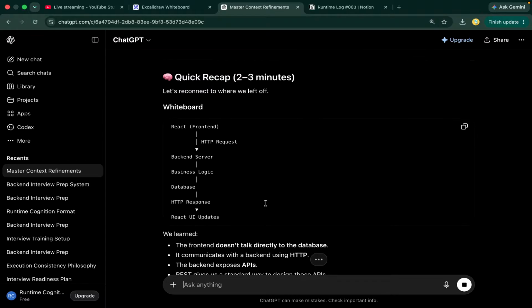Okay, so quick recap of what I have learned. The front end makes an HTTP request to the backend server, and the backend server is the decision maker, which is responsible for the business logic, and it communicates with the database, and then at last an HTTP response is sent back to the front end and the React UI updates.